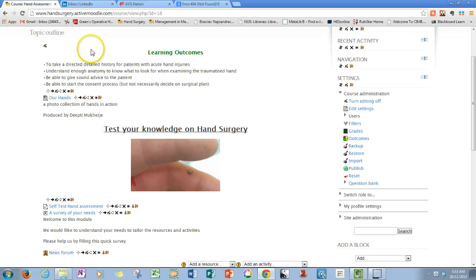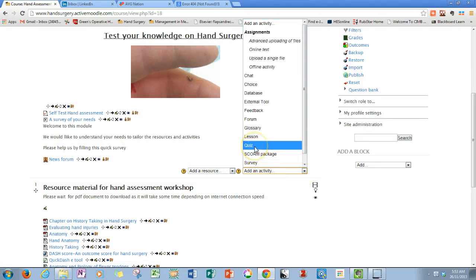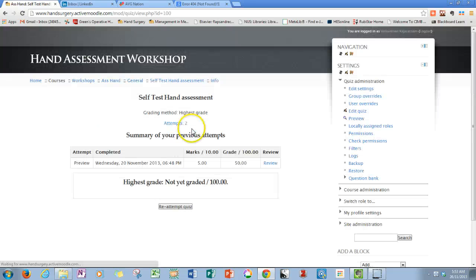Now we just look at the various things that have already been added. As a part of good pedagogical principles, I have added a self-test, to provide an evaluation of the current knowledge that the students have, and here I've included a multiple choice question assessment. So this would be an activity, here it's a quiz. So this is how this was added, and let's look at the quiz here.